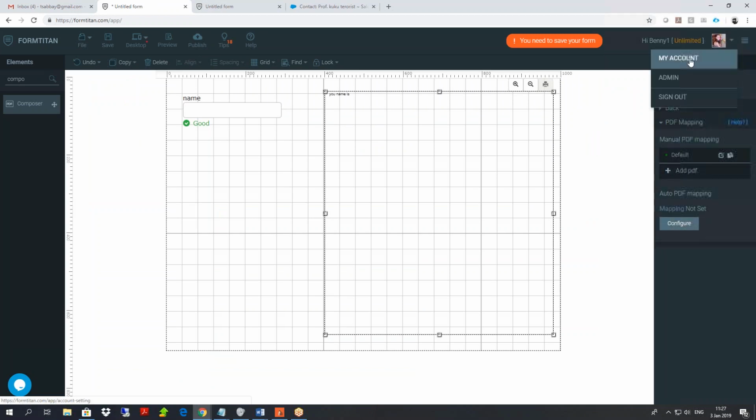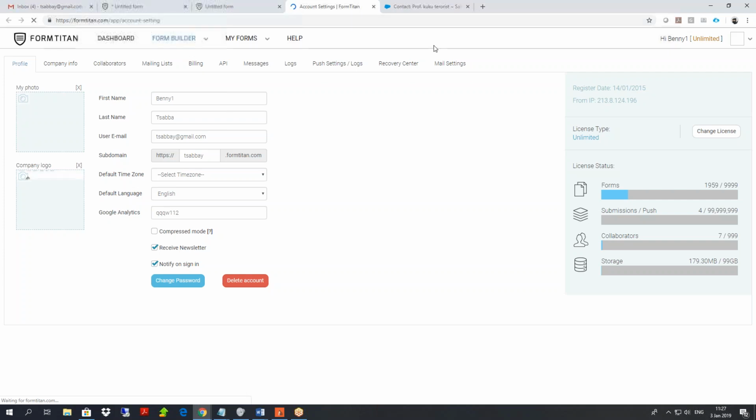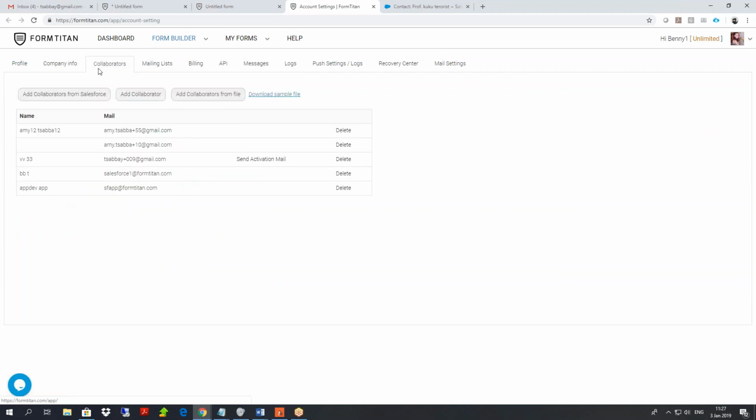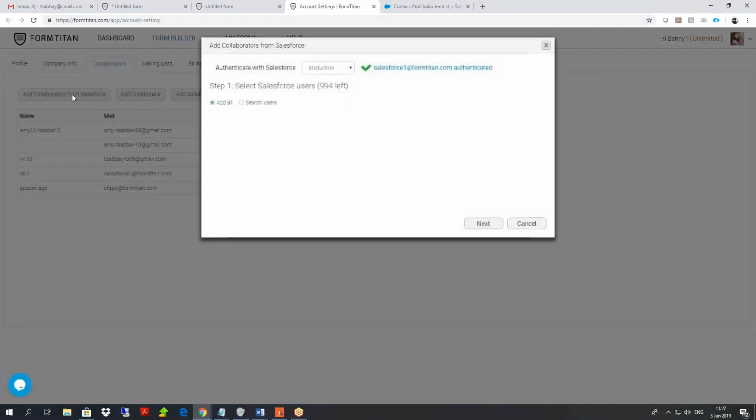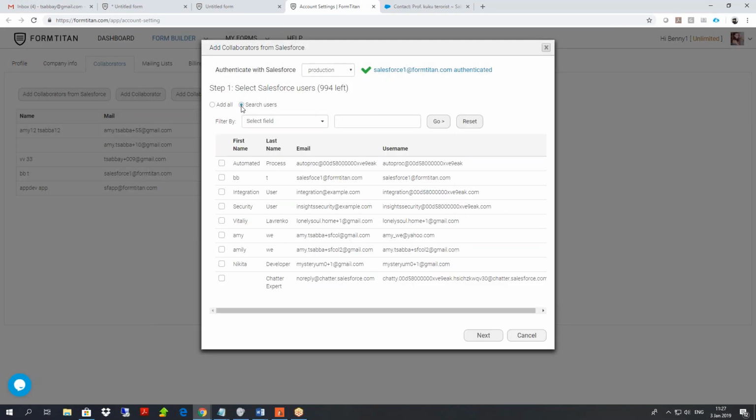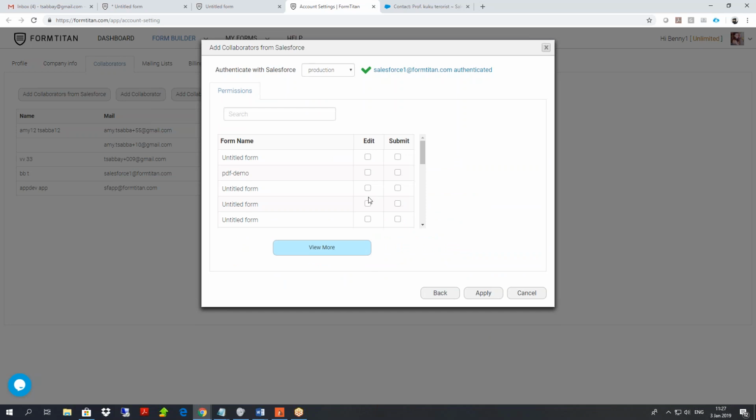When you go to my account, I'll show you something. In my account, you have collaborators. So you can add a collaborator from Salesforce. Basically, you can search for a user. Say, okay, these are the users I want to add with permission. I want to give them permission to submit a specific contract.